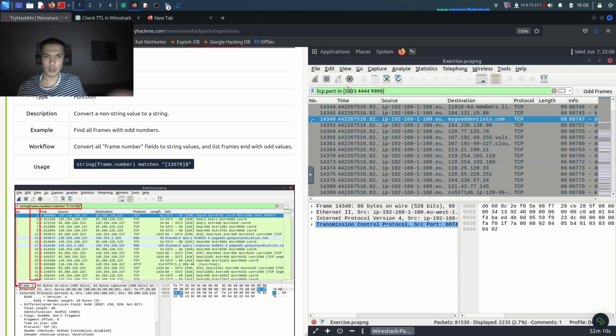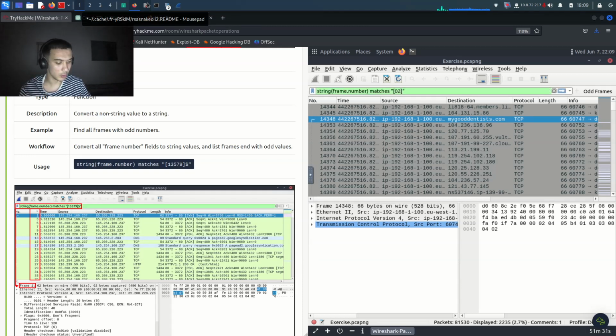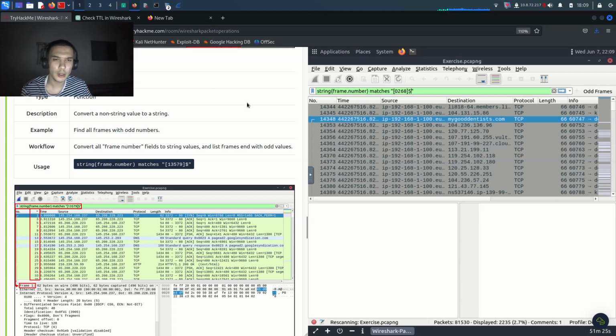Alright, I'm going to use, for example, string frame number matches, in quotation marks, curly parentheses, and add 02468, okay, 04268, and add here the dollar sign and let's say enter.